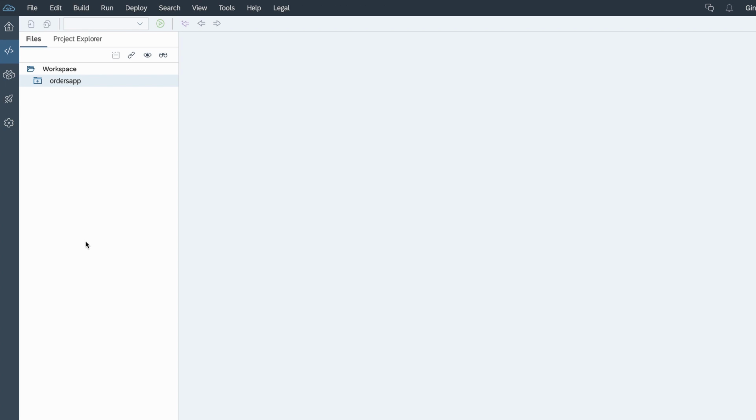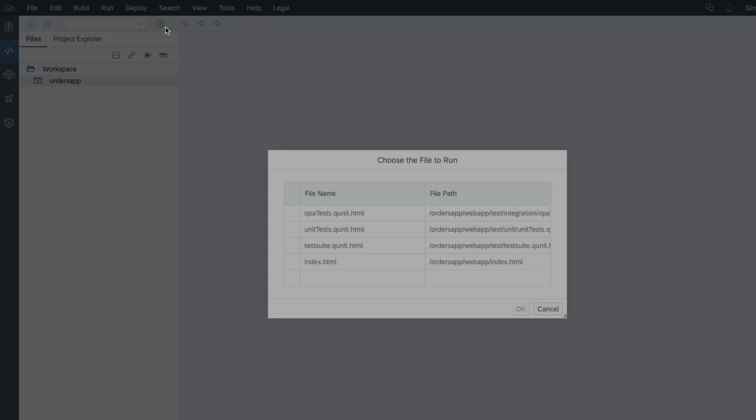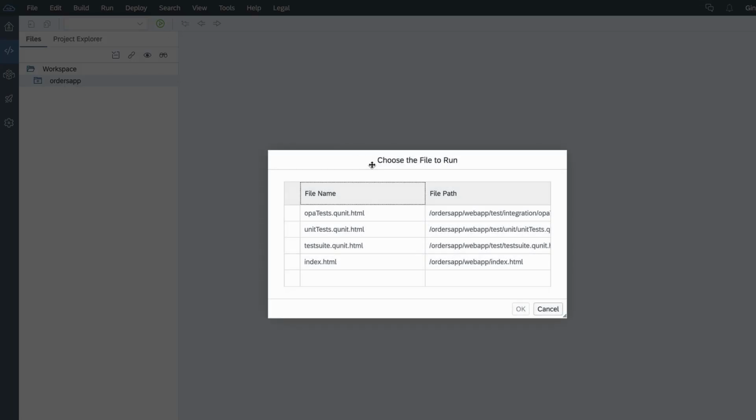Let's run the application first just to see what we have so far. Click on your project, make sure it's selected, and then you can click the green button on the toolbar, and it will ask you to choose a file that will be running on a new tab. So just go ahead and click the index.html because the other HTML files are related to testing. So we're not yet on that part. We'll just choose the index.html and then click OK.